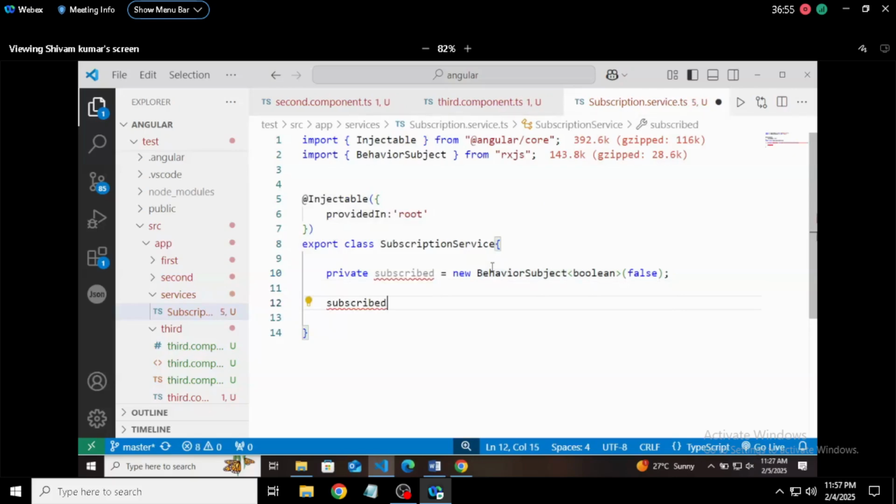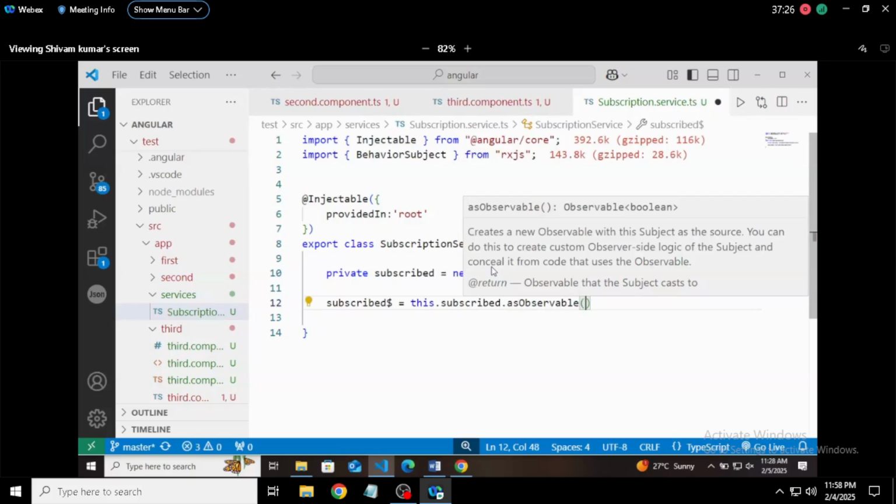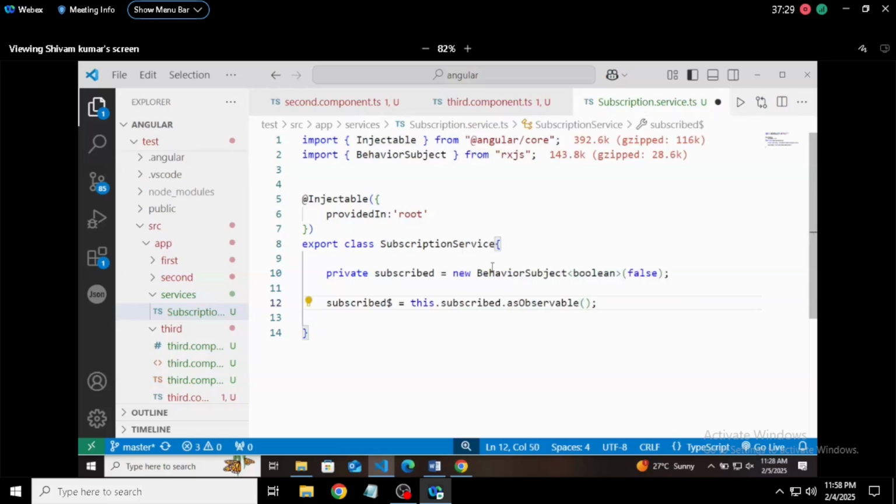same value I am writing subscribed, and I will keep a dollar here. That subscribe dollar equals to, if I am keeping dollar at the last of any variable, what does it mean? It's simple JavaScript, guys. This dot subscribed dot as observable. Now I am saying that it will observe the values. What this subscribed will do, it will observe the values.